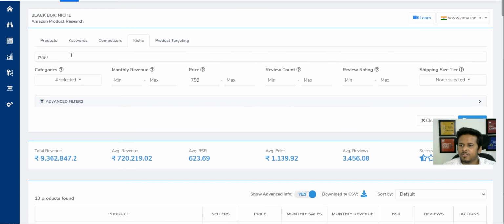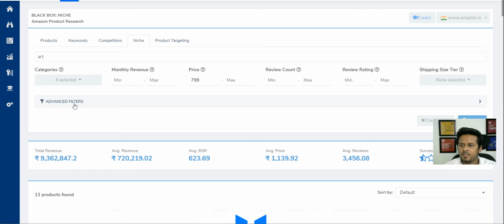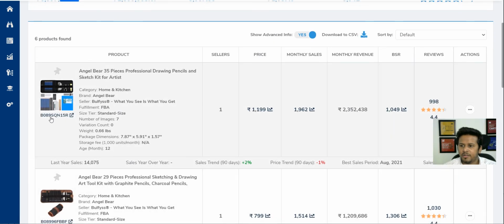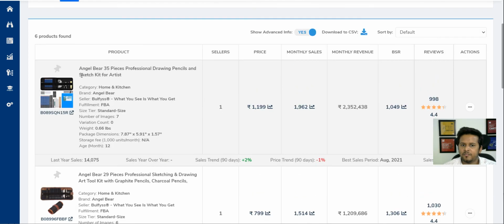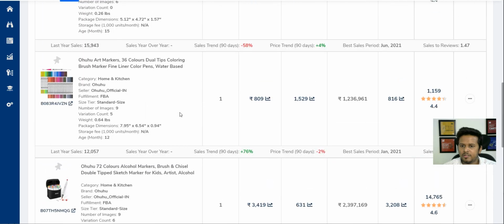You can also search for something like art, and if I click on search here, you can check that there will be a lot of different products related to art. And if you remember this particular product, we had spoken about it in great detail in our free sessions as well. And so many different products as well in terms of art, right?